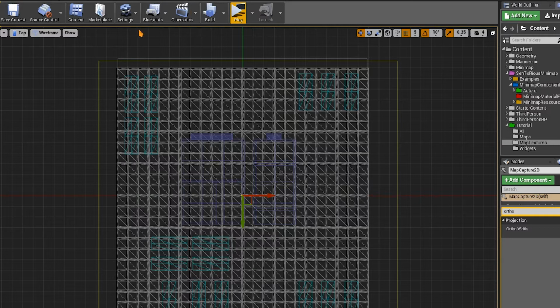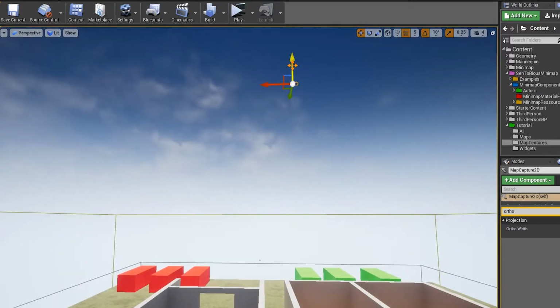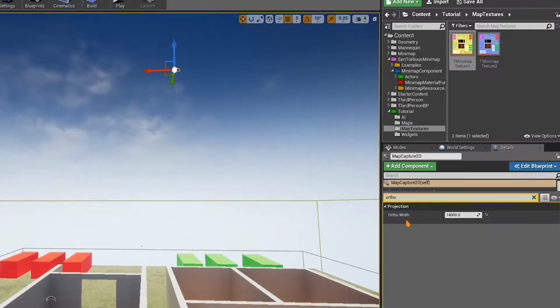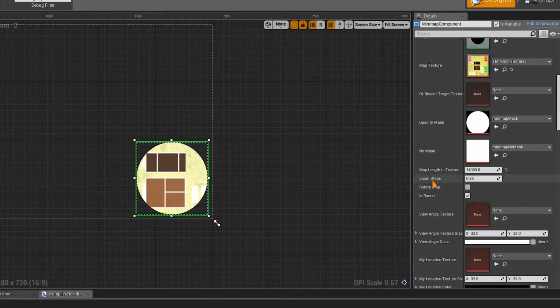Or like I said, we can go back to perspective. We can just add this scene capture and just get this ortho width, and that's the value that we need to put in our settings right here. Minimap link and texture. The zoom steps. This is when you zoom in and out. You can define the steps. I'm gonna keep it at 0.25.